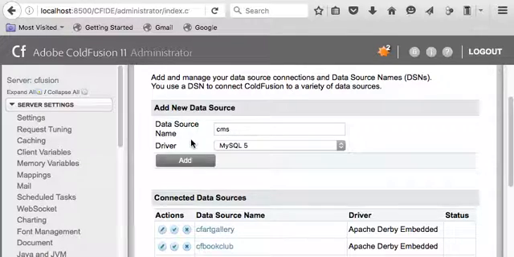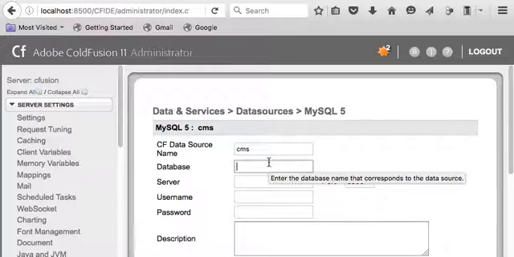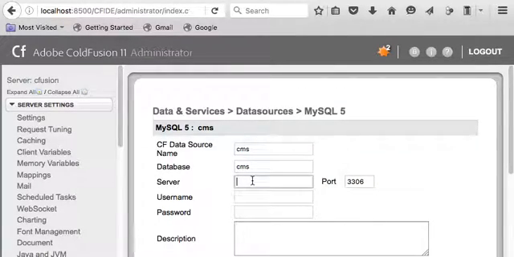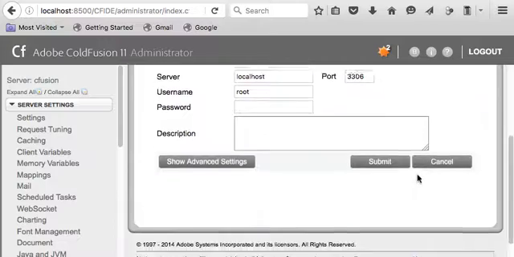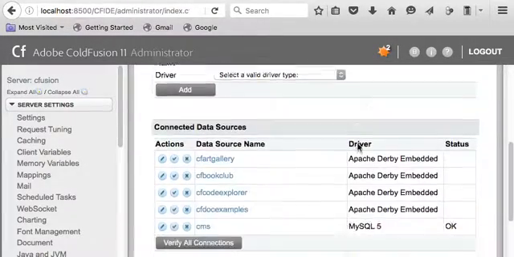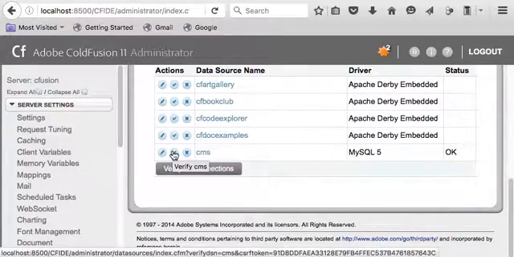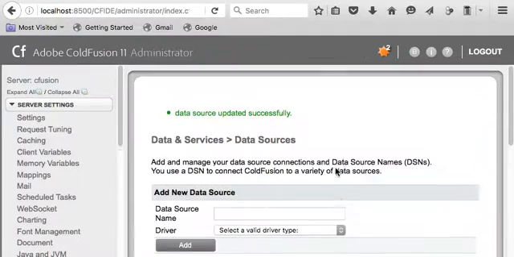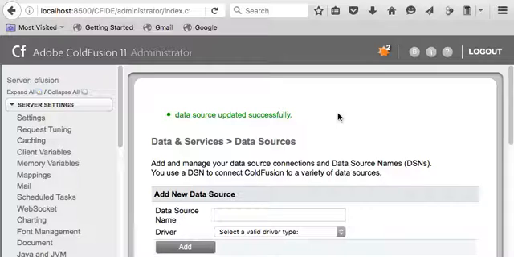Data source name, we're going to call it the same as the database just to keep things simple. Driver is MySQL 5. And we will type in the credentials. Localhost for the server, root for the username. We don't have a password. It's just a testing server. I should probably have a password. This is what you're looking for, this green data source updated successfully. At any time you can go through here and you can verify it, or you can edit it, delete it, all that stuff.